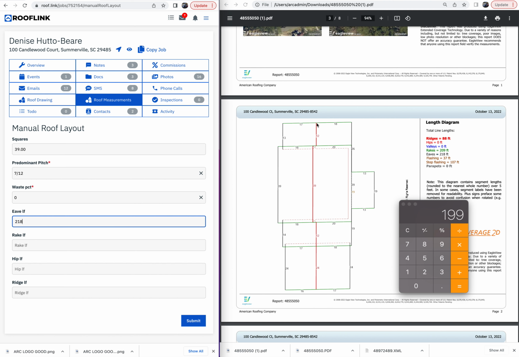So like I said, it's the part that goes from the ridge down to the gutters. And we're looking at our perimeter edges. So you couldn't put a gutter on this because it's sloped.